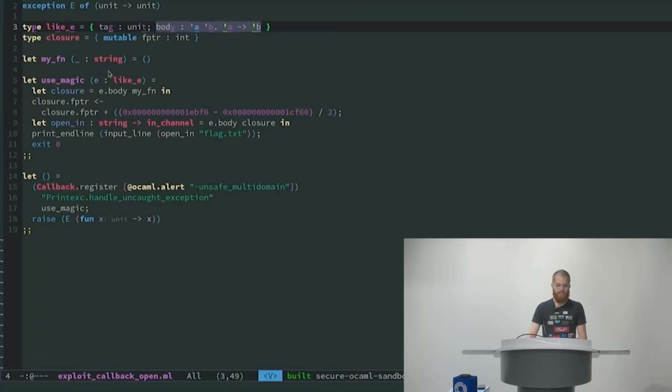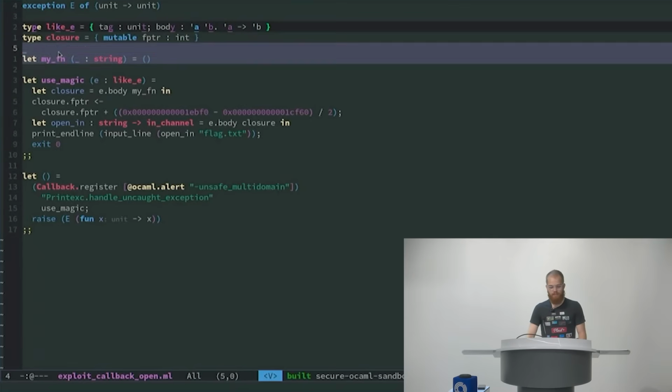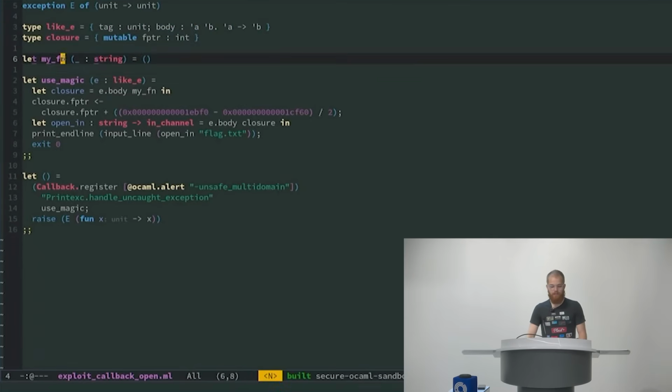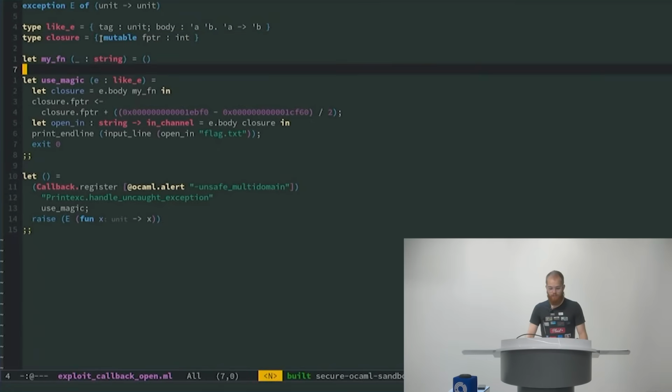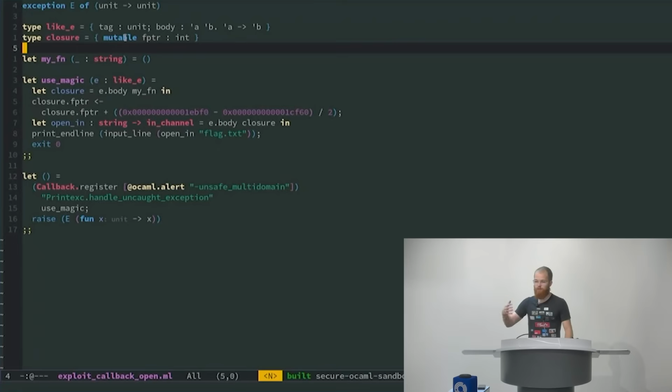We're going to take a closure that calls my function, and turn it into this alternate closure type, where the first field is the function pointer, which we look at as an integer. We turn the closure of my function into the closure record and modify the function pointer to point to a better function, namely open-in, because that's the thing we're trying to call. Then we turn it back into a normal function, and say it's a string arrow in channel. That's the type of function that we want, since we want to call open-in. After we've done the modification, we turn it back into this function. Then we just call it, and we're done.